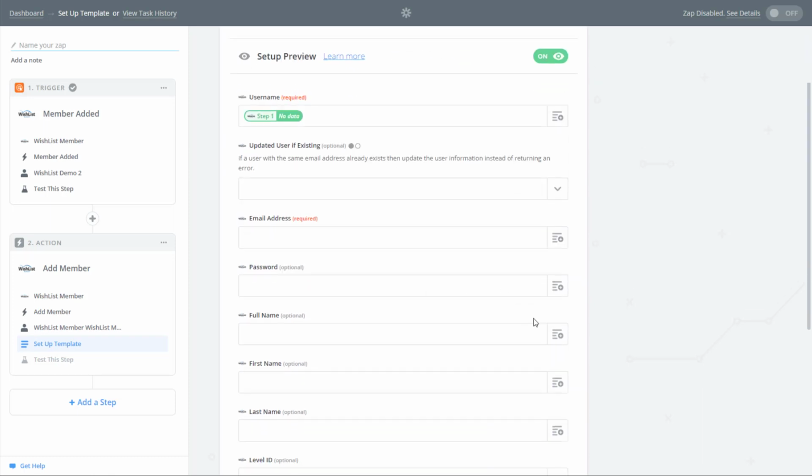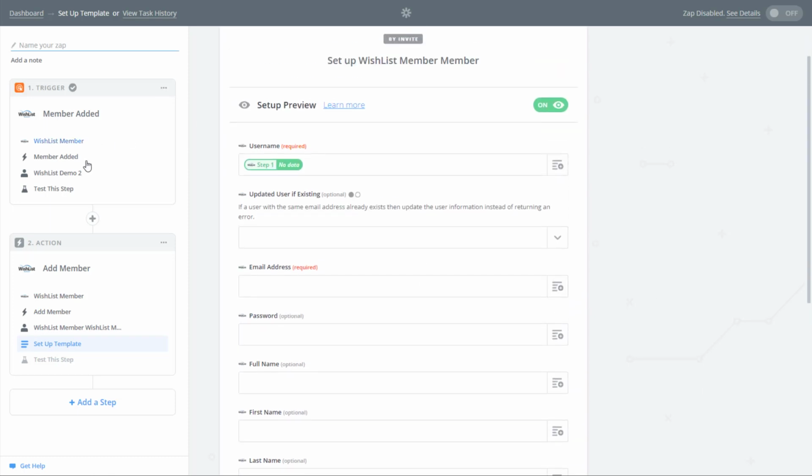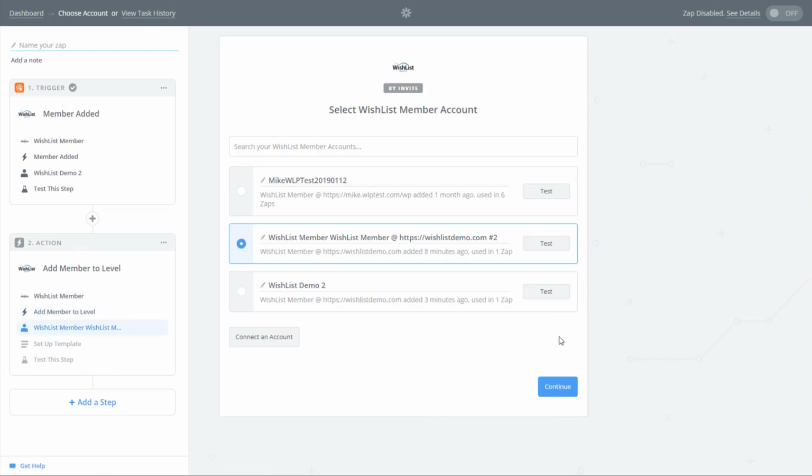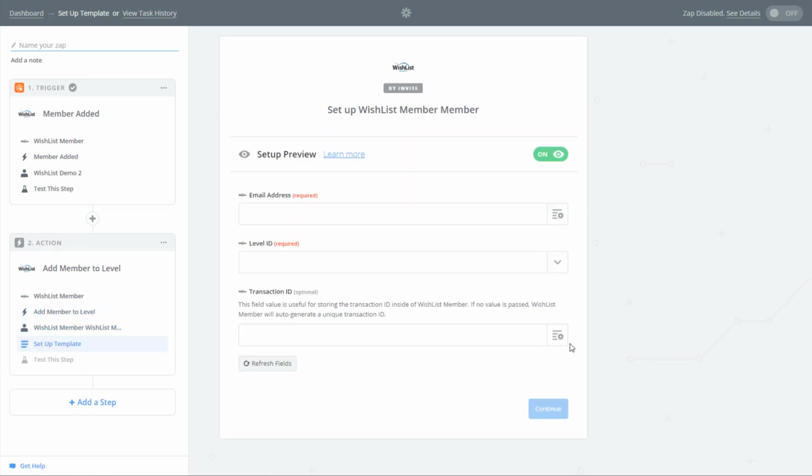Okay. So you'll see there are a number of different actions that can be taken on the action side of things. Every single one will have slightly different options. So if we do add member to level here, you'll see the options are a little bit different because we're not creating a whole new account. We just need to know their email address, what level we want to add them to, and if you want to transfer over the transaction ID from the trigger account here. Most of these are pretty self-explanatory. I recommend just getting in there and playing around with it a little bit.